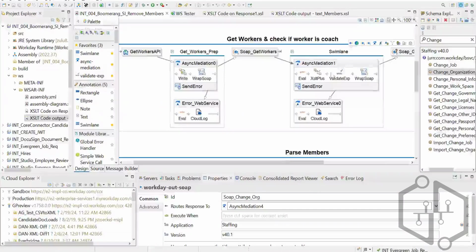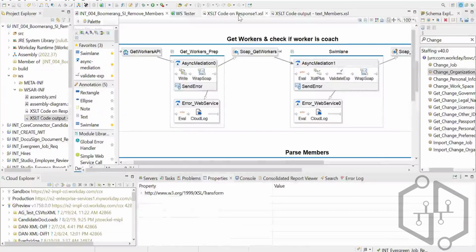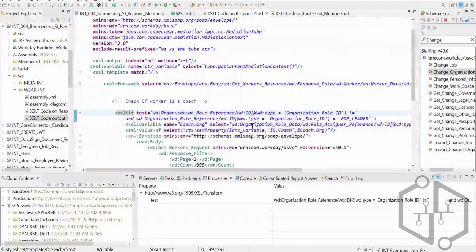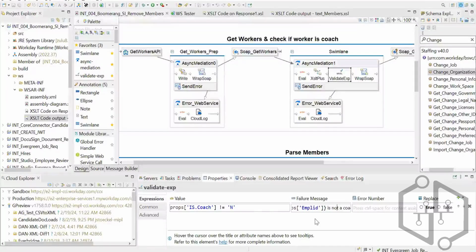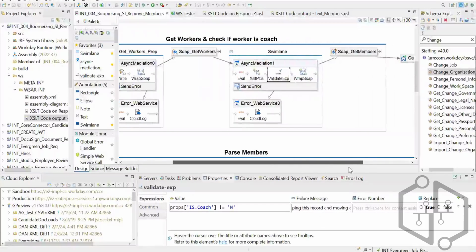So as I said, from the XSLT, we got the contextual variable that tells if it is a coach or not. If it is not a coach, whatever the terminated worker is, not a coach, we skip this row and move on to the next. So we don't need to remove the members, so we can just move on to the next. This is what we are doing.